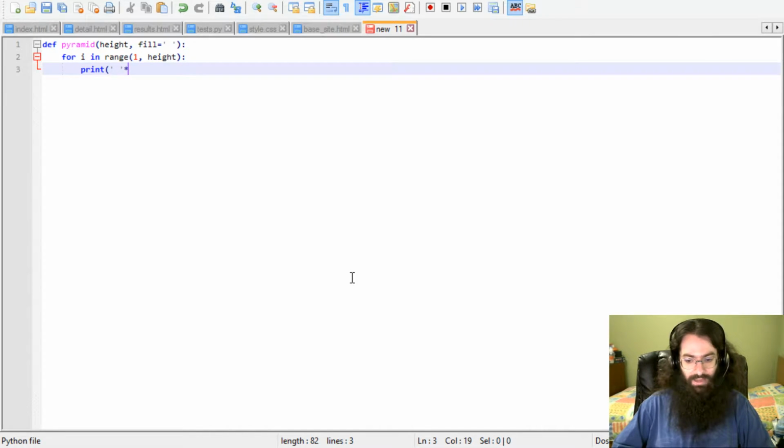And the way we have something going down is by subtracting. So we start at height minus i, and we will need to do this for order of operations. So height is always going to be 10, for example, if that's what we send in. So it'll start with i being 1, so we'll start with 10 minus 1, that's 9 spaces, and then we'll have 10 minus 2, 8 spaces, and that'll decrease as we go.